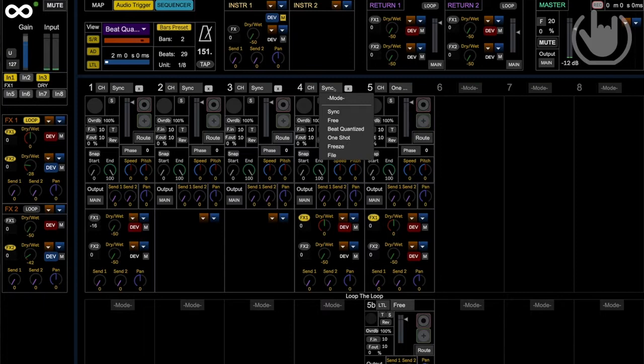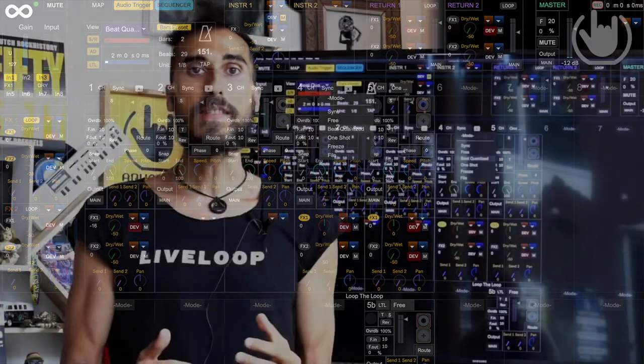The modes that we have are sync mode, which keeps all the loops in sync, and free mode. We also have beat quantized mode, which quantizes to the beat. This mode is very special, and LiveLoop is the first software, and actually the first tool, that allows this. It synchronizes the loop to the beat. For instance, you can make a loop that is 5 beats, another that is 3 beats, and another that is 7 beats, and it will keep them synchronized. This allows a wide variety of rhythms that have never been heard before, so it's a really good mode for experimenting.